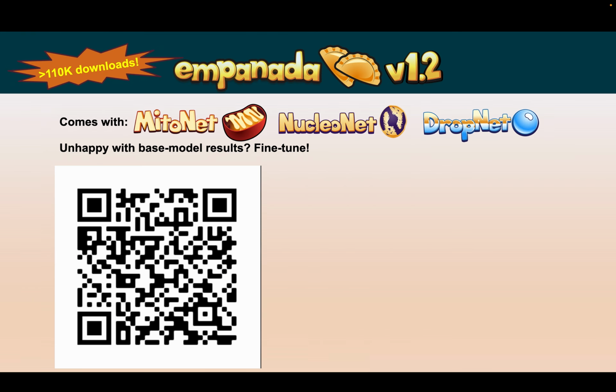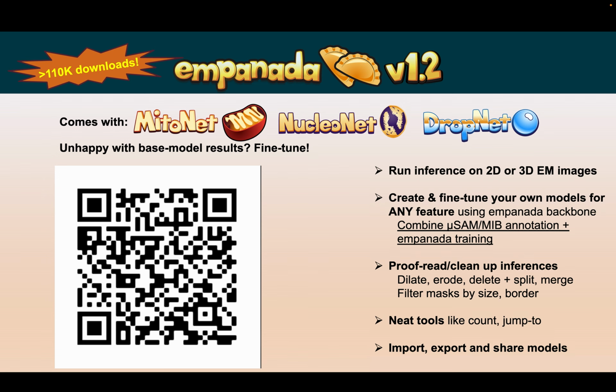We are stunned that more than 110,000 downloads have already occurred as of now, and we've just released Empanada version 1.2. We're really happy about this. Empanada comes not just with the ready-to-go models, but also with a whole bunch of goodies. So you can run inference on your own data in 2D or in 3D. You can also create your own models using the Empanada backbone. And there are other goodies that we have included for proofreading, etc. So please go ahead, download, and give Empanada a try.